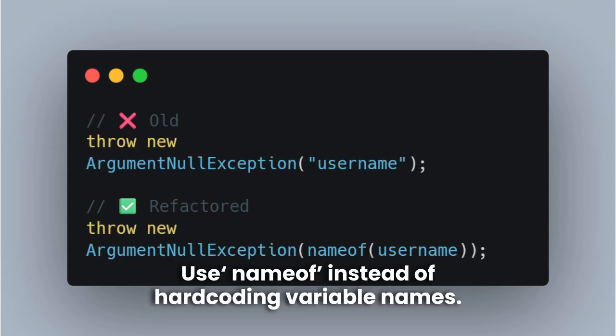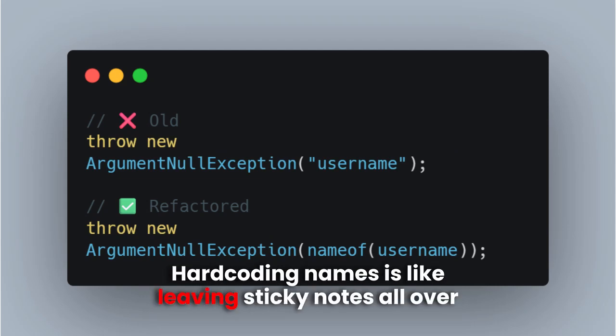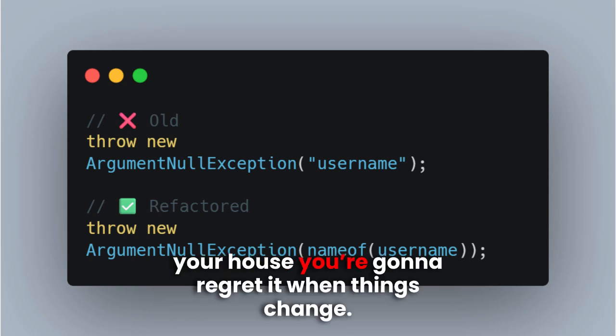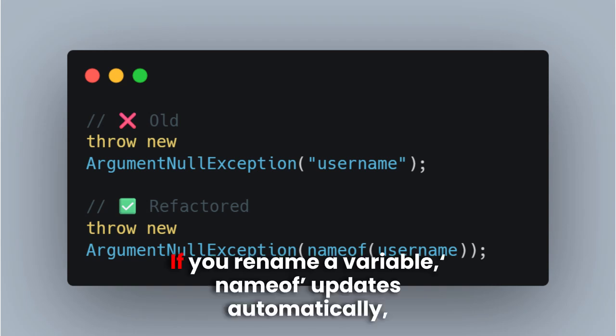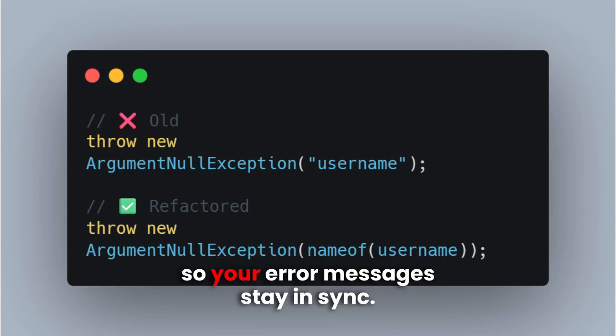Tip 5. Use nameof instead of hard-coding variable names. Hard-coding names is like leaving sticky notes all over your house. You're gonna regret it when things change. Why's this cool? If you rename a variable, nameof updates automatically, so your error messages stay in sync.